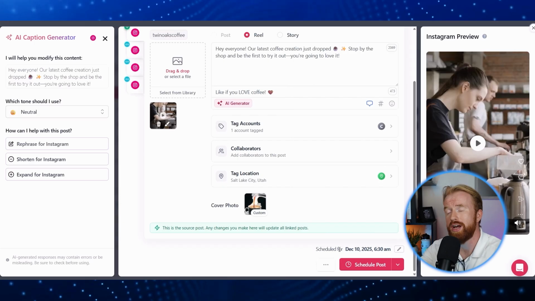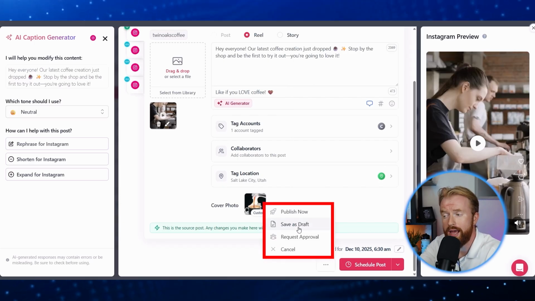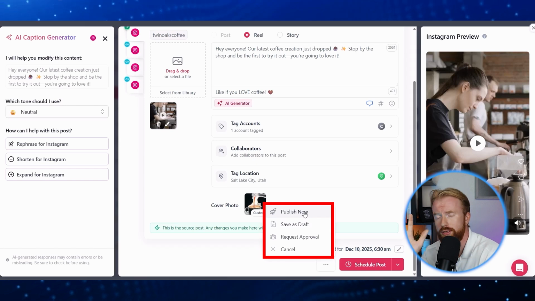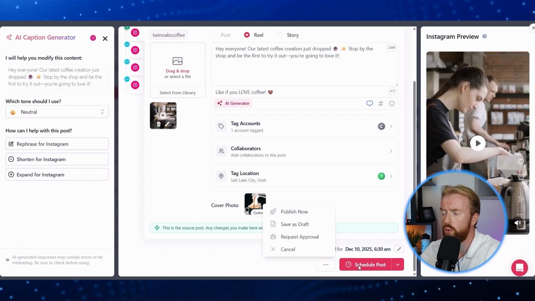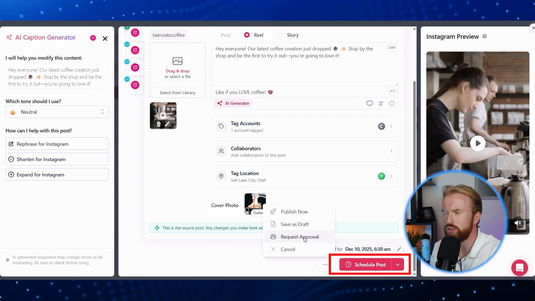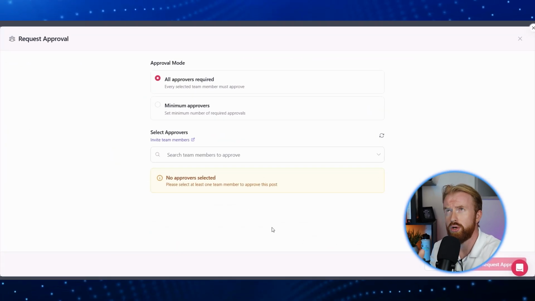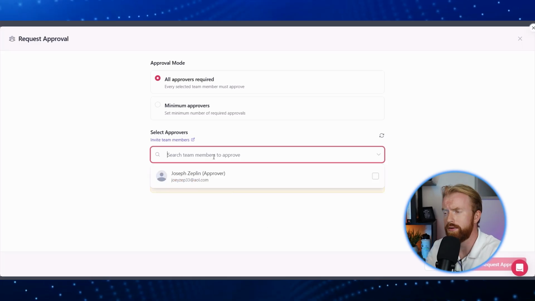So now at the bottom, you have a couple different options. One is you can go ahead and save the post as a draft. You can have it set to publish now, where it just automatically is sent out. Or you can schedule the post, of course, which is what we want to do. Or one unique feature that we'll touch on in 30 seconds here is the ability to send it to an approver. So let's say you're managing the social media for someone else.